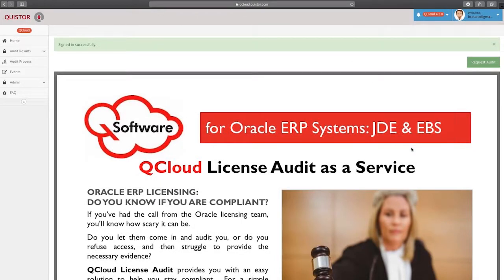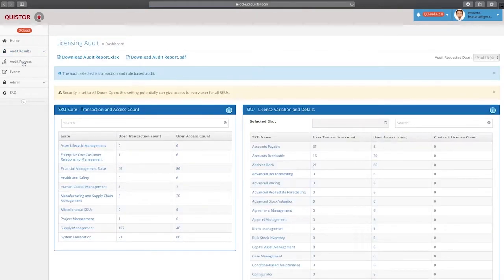Once I get logged in, this is now where, as a customer, you would request your audit. The audit process will run and pull information from your system about what you're licensed to within Oracle. The audit takes a few hours to run. Once it's complete, you can log back in and start to look through your results. The very first thing you would do is come over onto the left-hand side and drop down the audit results and take a look at the actual results themselves.